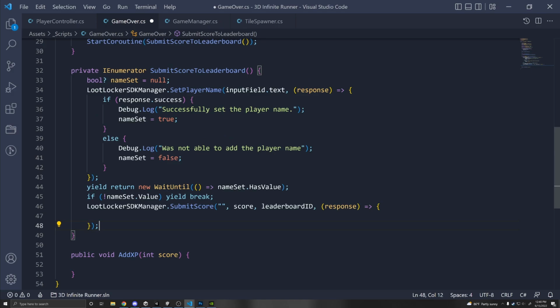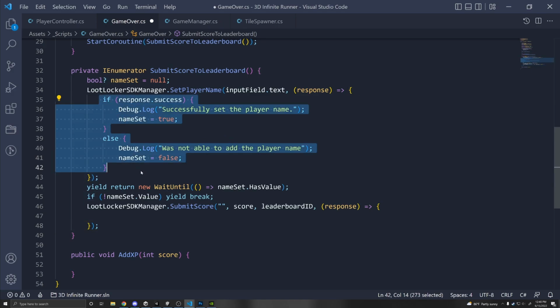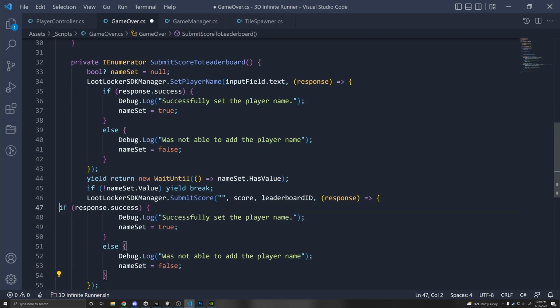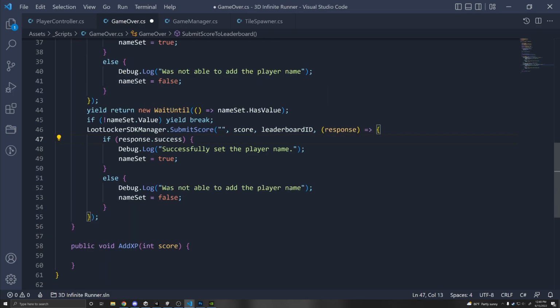And I'm just going to copy this right here. If response success, because I don't want to keep typing it over and over again. So if the response is successful, then we successfully submitted the score to the leaderboard. And I'm just going to copy that, paste it here. And instead of successfully, we can put unsuccessfully.